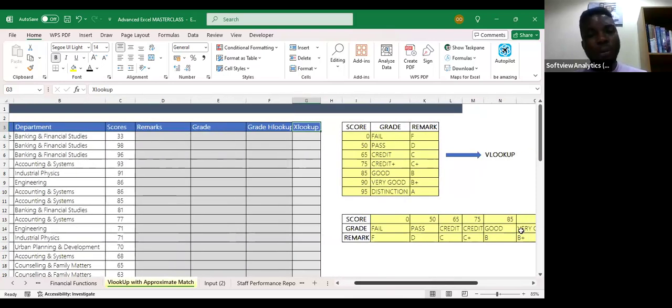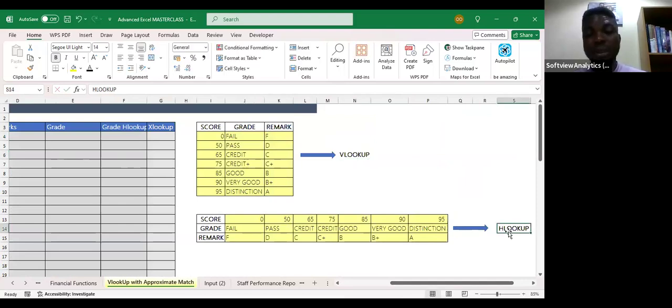VLOOKUP and HLOOKUP are absolutely the same thing. They perform the same task. The syntax is the same thing. The arguments that it will bring to you are the same thing, right? What actually differentiates them is the arrangement of the data sets. V in VLOOKUP stands for vertical. H in HLOOKUP stands for horizontal, right? So VLOOKUP means look up to a value vertically. HLOOKUP means look up to a value horizontally.